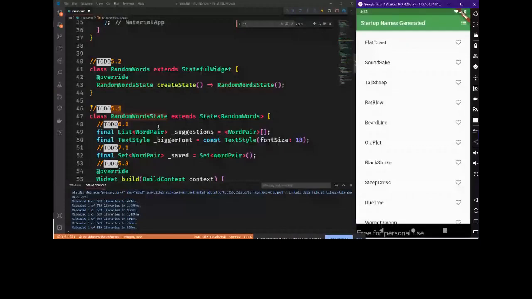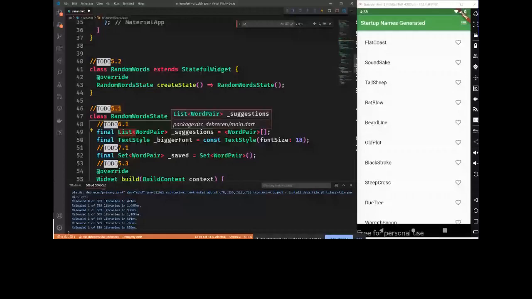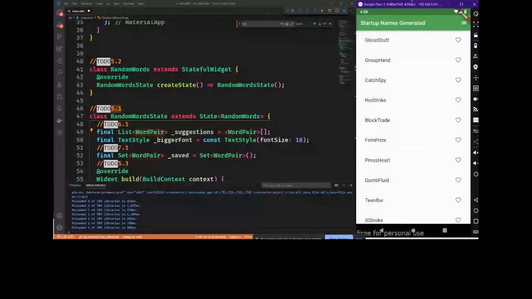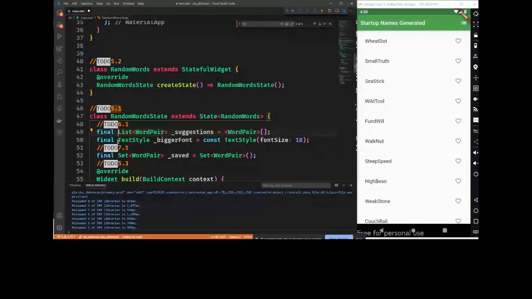Okay, cool. So now we are creating the infinite scrolling list view. This is the list. As we can see, this is a word pair, 2 words. A word pair, as the name implies, of course. As I scroll infinitely, the list will grow in size infinitely. It will never end. So this is what I'm doing over here.